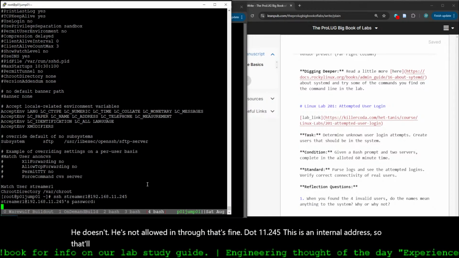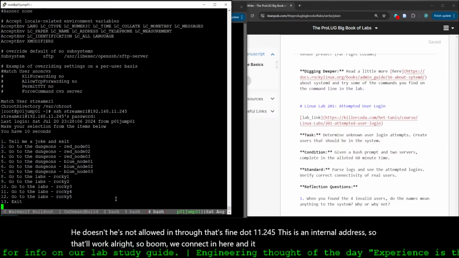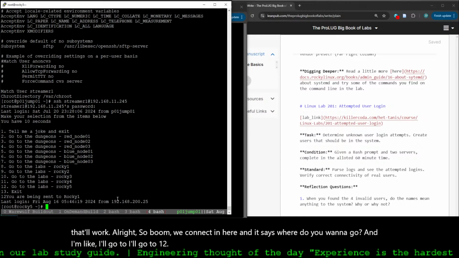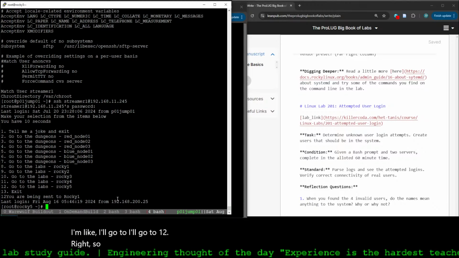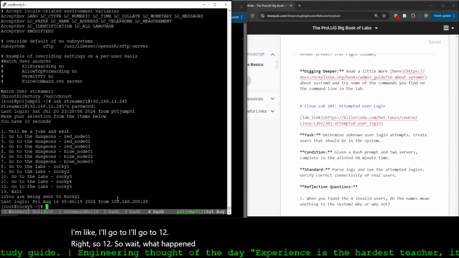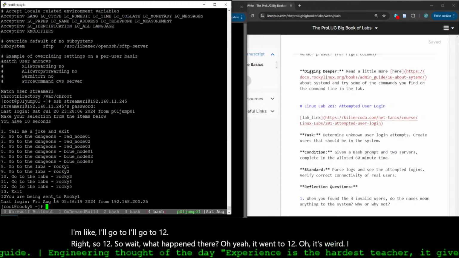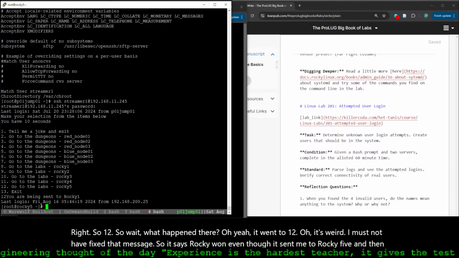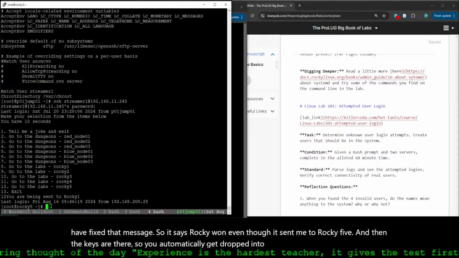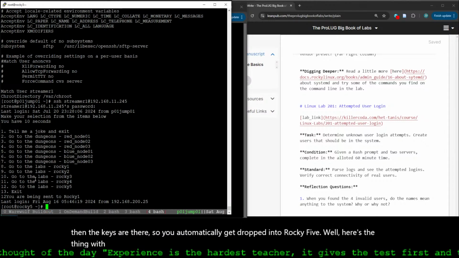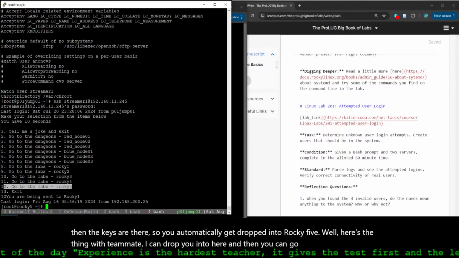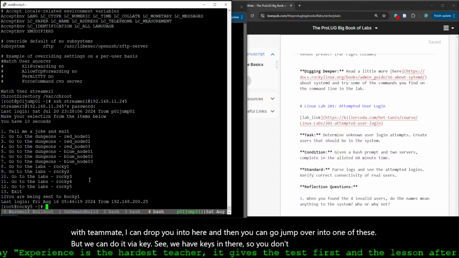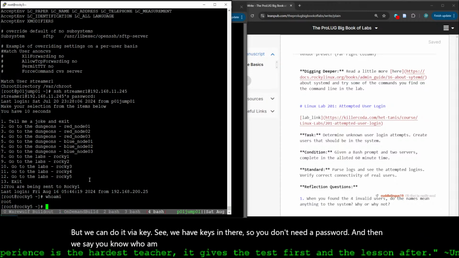All right, so boom, we connect in here, and it says, where do you want to go? And I'll go to 12. Right, so 12. Wait, what happened there? Oh yeah, it went to 12. Oh, it's weird, I must not have fixed that message, so it says Rocky 1, even though it sent me to Rocky 5. And then the keys are there, so you automatically get dropped into Rocky 5. Well, here's the thing. With tmate, I can drop you into here, and then you can jump over into one of these, but we can do it via keys. See, we have keys in there, so you don't need a password. And then we say, whoami? You're automatically root over there.